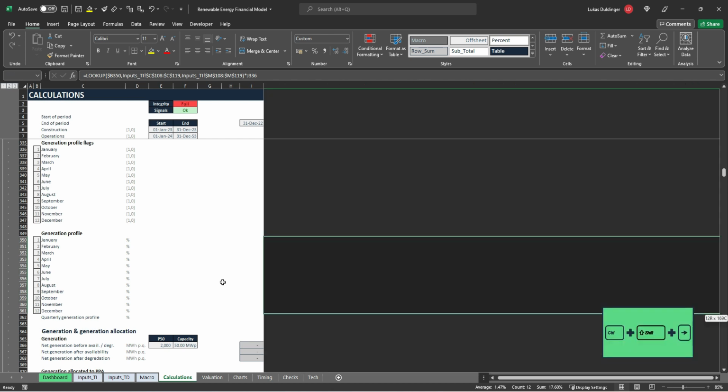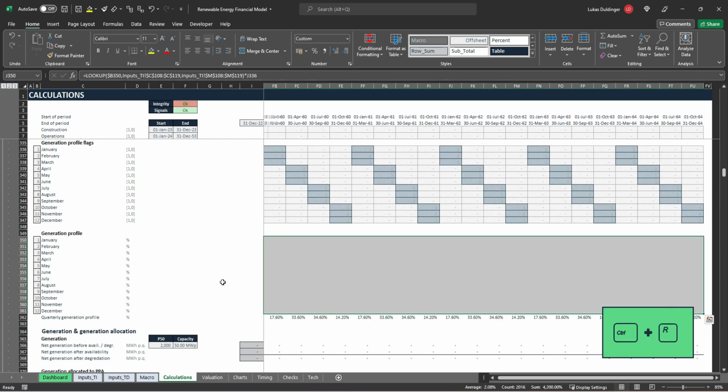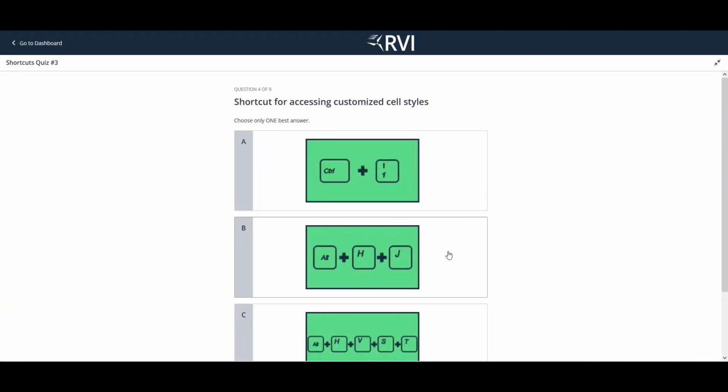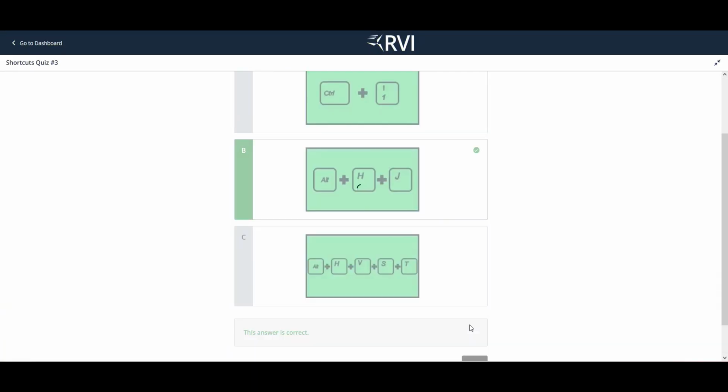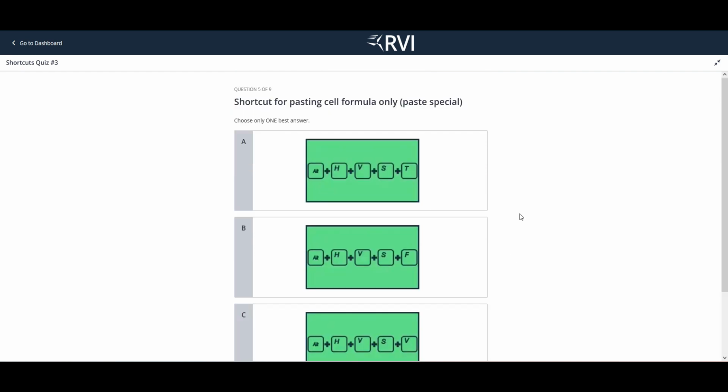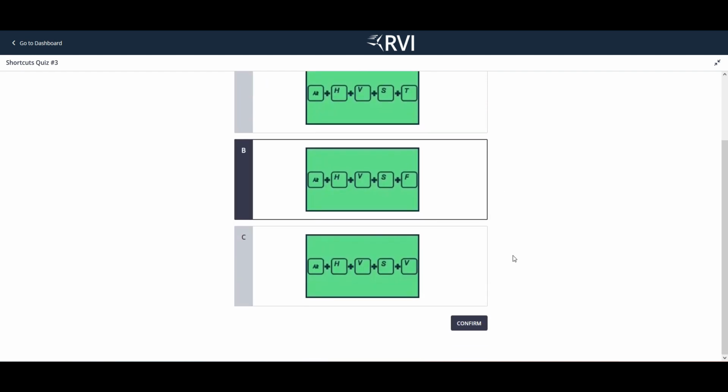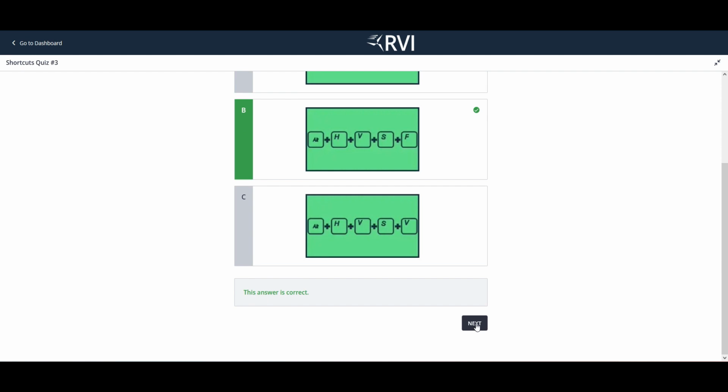To make it easy for you to follow my modeling, you will see all shortcuts I will be using. This will make it easy to follow and will get your modeling up to speed. Regular shortcut quizzes will ensure that you retain the learned skills in the long run.